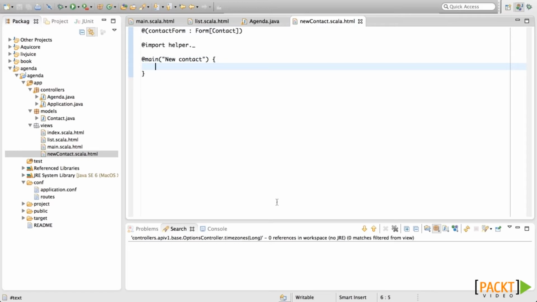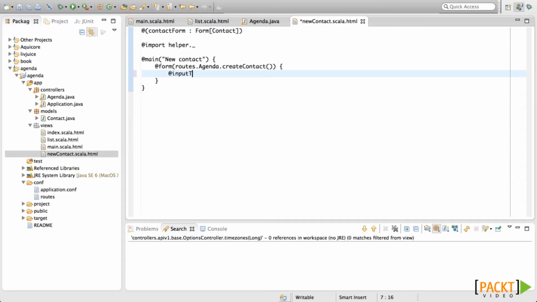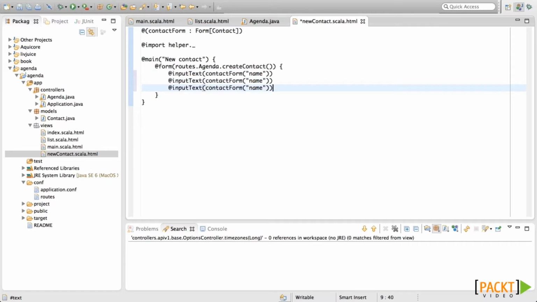Here we will use the form helper. This form receives the URL that we are going to use here. In this case, it will be routes.agenda.createContact. Inside this form, we're going to put all of the inputs that we need the user to fill. So we're going to put an input text for what? For the contact form's name. And then we're going to add one of these for email and one for phone as well.